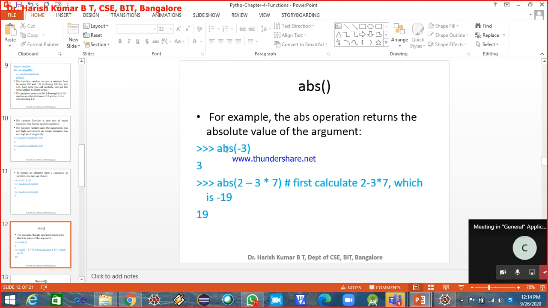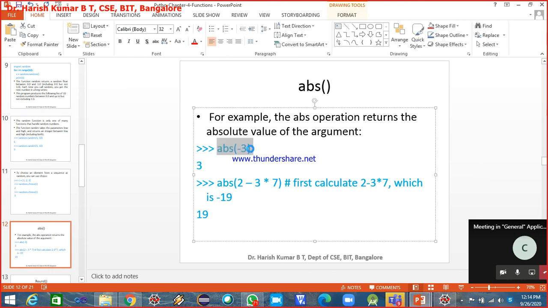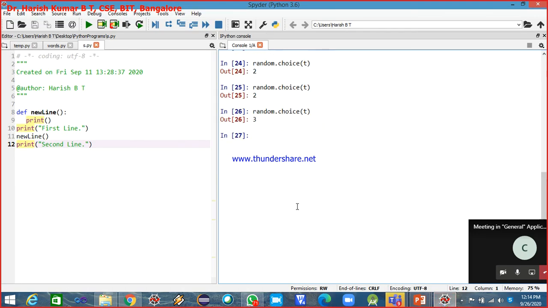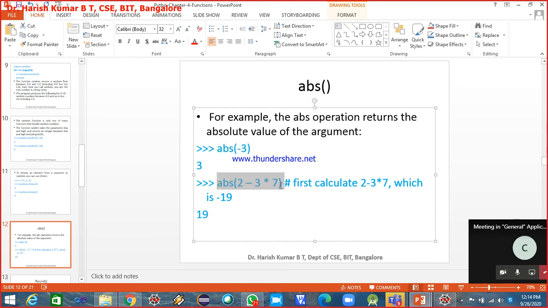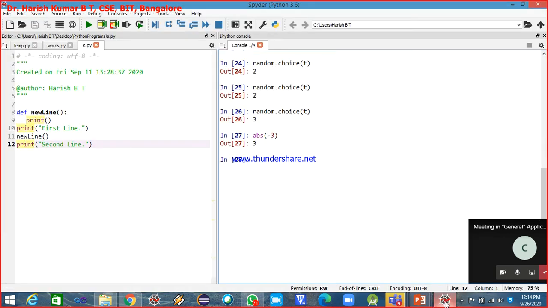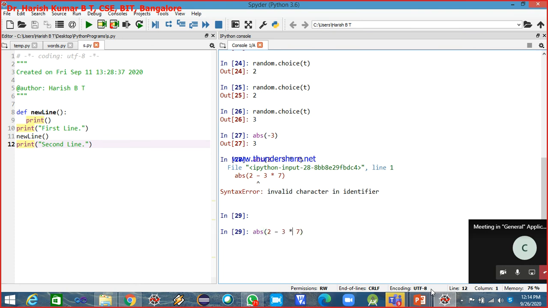We'll just see this quickly. Even the argument which you pass to abs can be an expression involving variable names. Now, copy-pasting the minus will take it as a different character. So -19 is the result of this expression, and now we are making it an absolute value, 19.